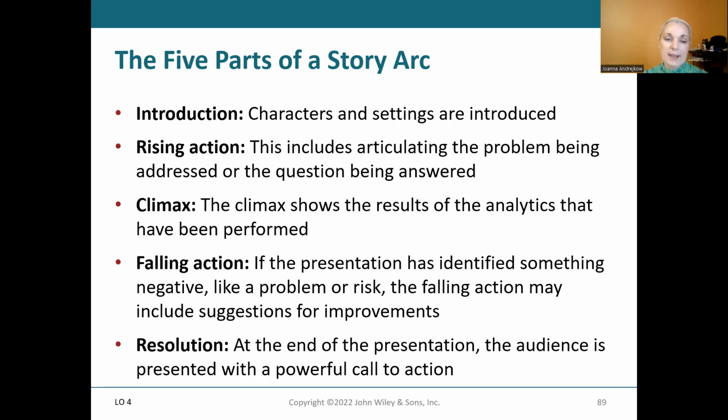Then you have your falling action. If the presentation has identified something negative, like a problem or risk, the falling action may include suggestions for improvements. Due to the decrease in sales, we have decided to pursue a different business strategy. So we are going to move to an online sales model where we deliver products directly to our customer rather than a retail sales model.